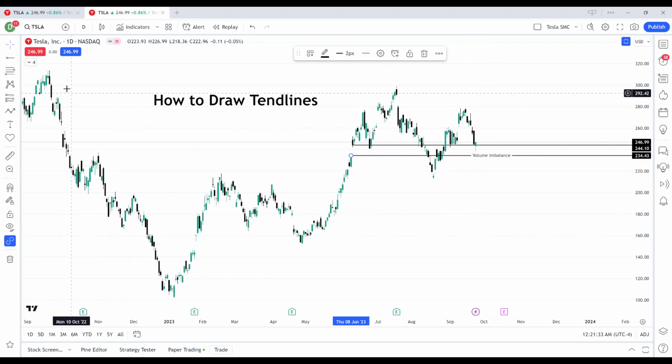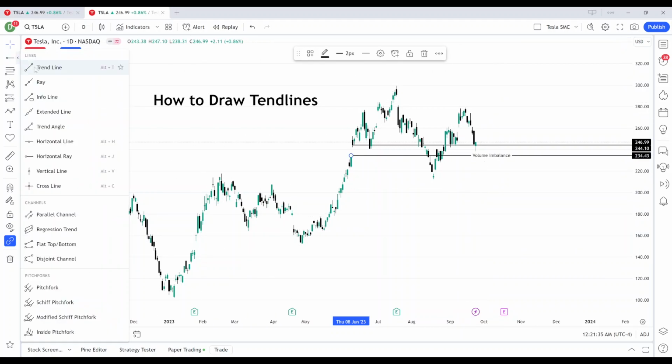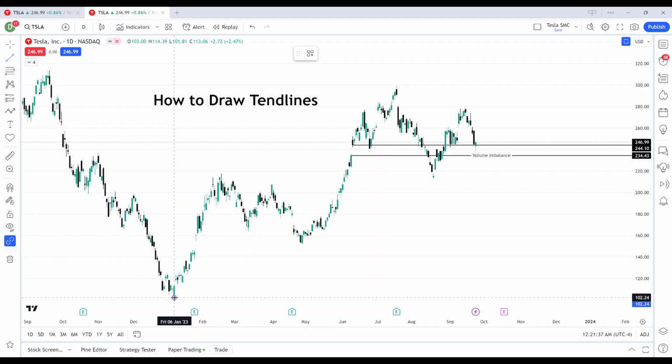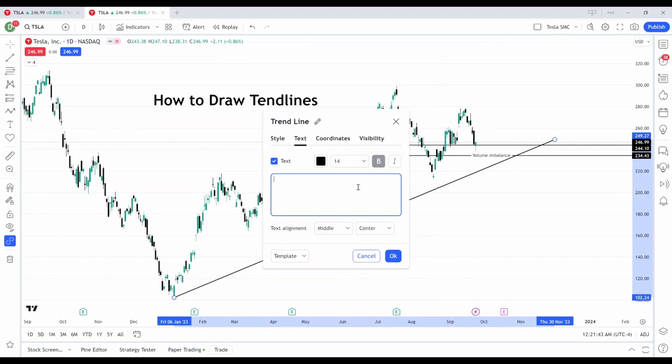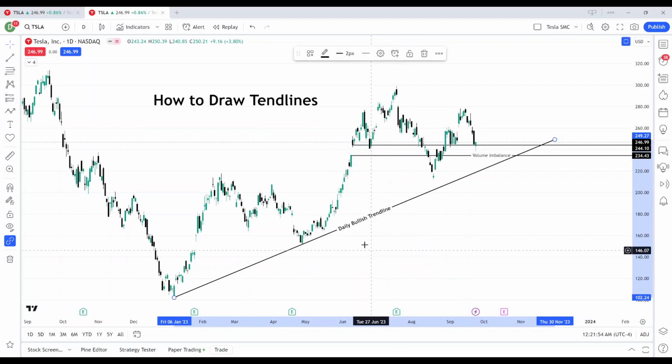You can do the same thing with your trend lines. So I want to show you that. I forgot to mention that earlier, but watch this. If you want to label a trend line, you could call it daily trend line, right? Or actually daily bullish trend line. And that's going to show up right there. So when you drop down to other time frames, you already have it labeled.